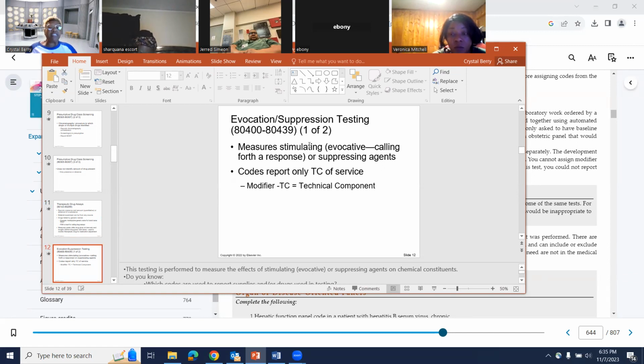Evocation suppression testing measures stimulating, evocative, calling forth a response, or suppressing agents. Codes report only TC of service. Remember, TC is the technical component. The testing is performed to measure the effects of stimulating, evocative, or suppressing agents on chemical constituents.